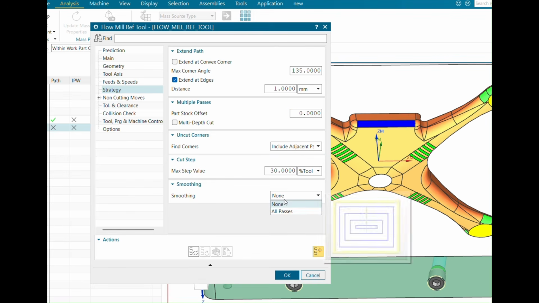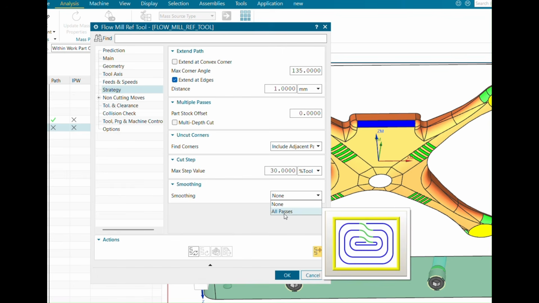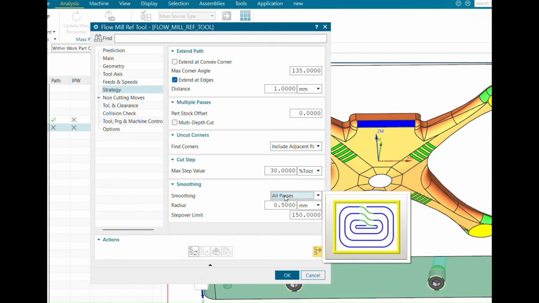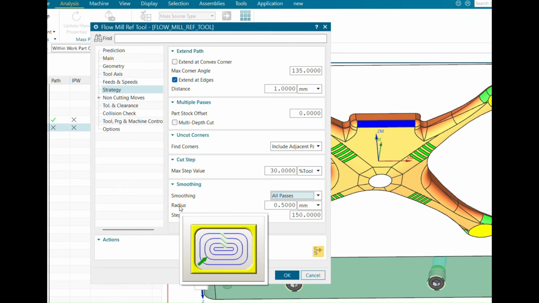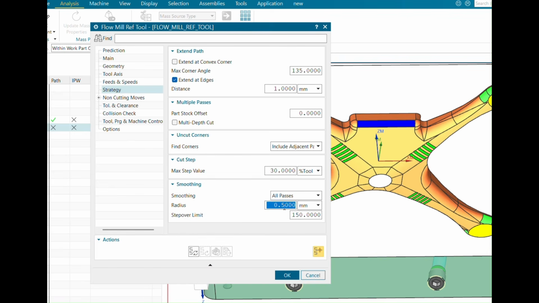Smoothing option, if you want to turn it on, you can keep it here. This will avoid your jerk movement. So if you want, you can keep this. And also radius 0.5, if you want to mention, you can specify. This will be the radius of your tool path which is generated. You can specify bigger values for smooth flow of the cutter.